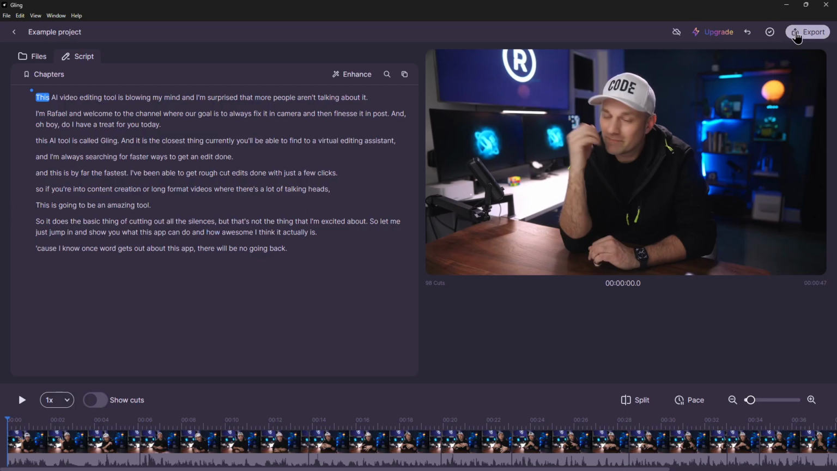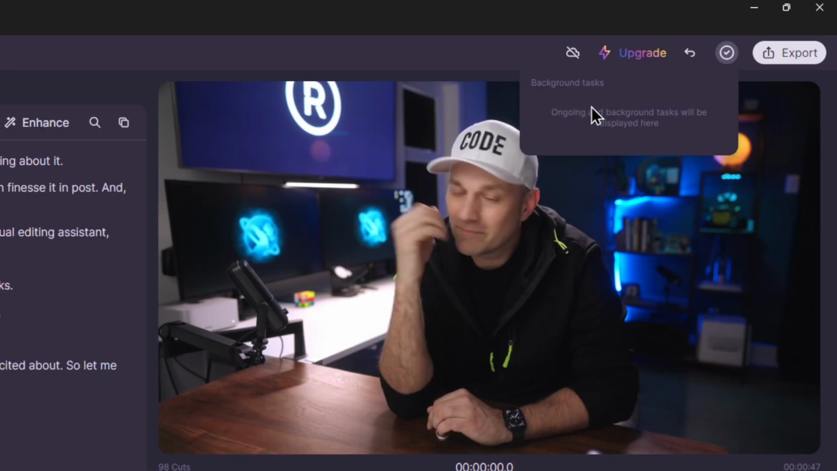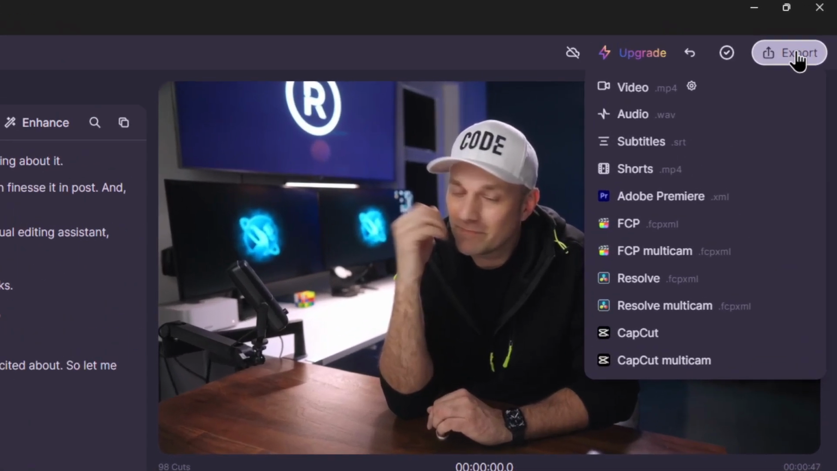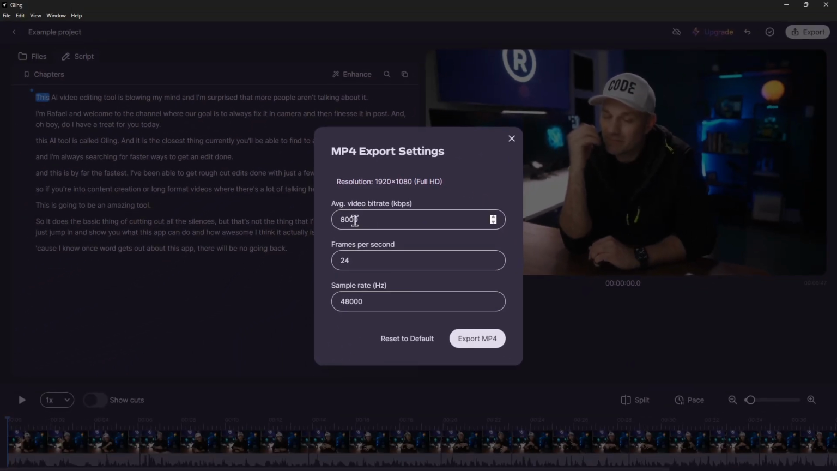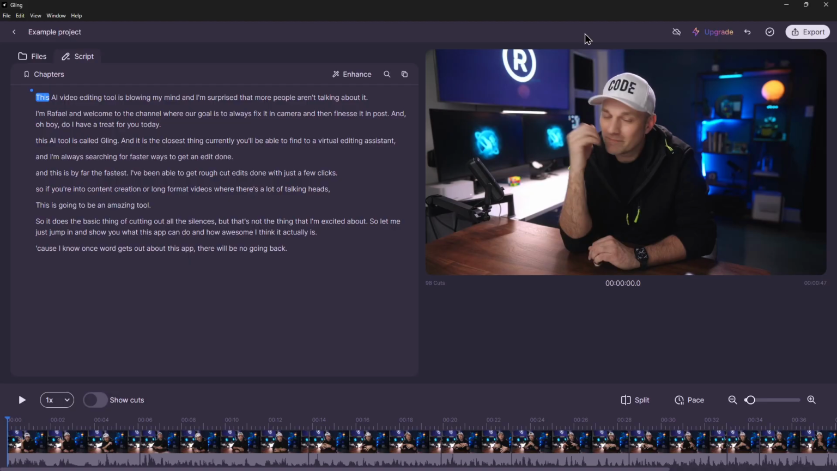Once you're done, you can basically go to the top right here and export your video. Keep in mind that here you'll be able to see, as an example, the background tasks that are done. If you are interested in what's done to this video, especially it's going to be about enhancement. And here you have the undo button. For the exports, as you can see, you'll be able to export your video as MP4. Here you can even edit the settings of the exportation, like the average video bitrate, frames per second, and sample rates in hertz. Other than that, you can export only the audio. You can export the subtitles only. You can export it as shorts if you want to add some shorts, as an example. You can export it directly to your Adobe Premiere or to your FCP, to your Resolve, CapCut, so you can make other edits if you are going to add more effects later.